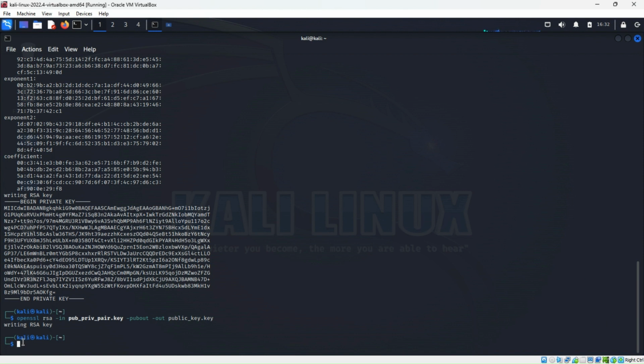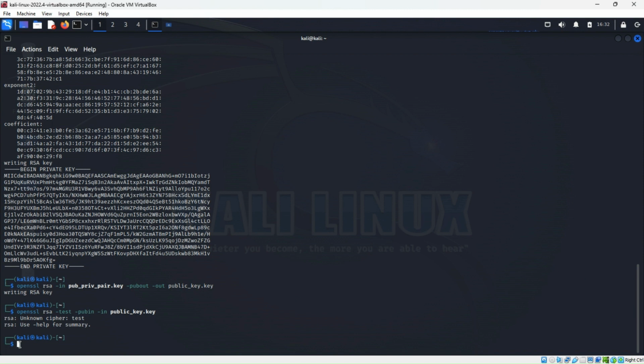All right, let's run this next command so we can view the public key. You can view the public key by using openssl rsa -text -pubin public key dot key. God, I keep putting test.